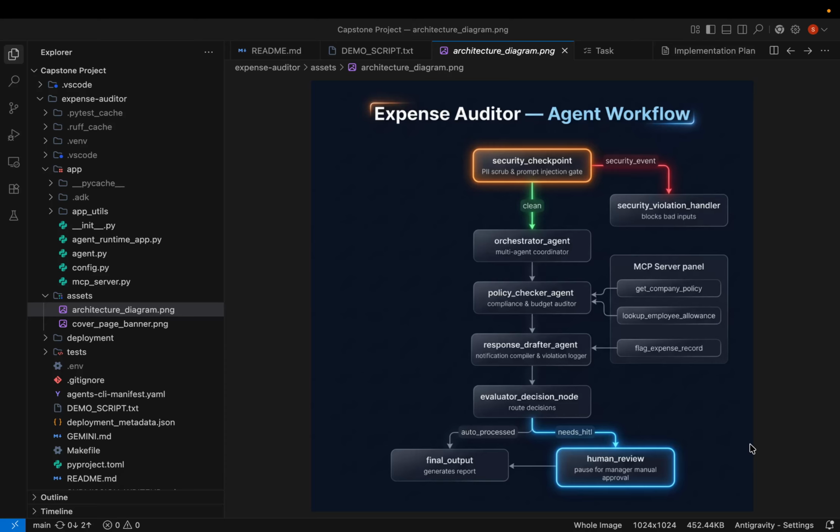Welcome everyone. Today I am excited to show you the Expense Auditor, a smart corporate agent that automates the tedious, error-prone process of manually auditing employee expense submissions. It protects company funds while getting employees reimbursed in seconds.